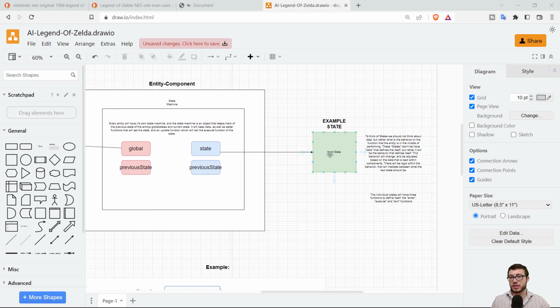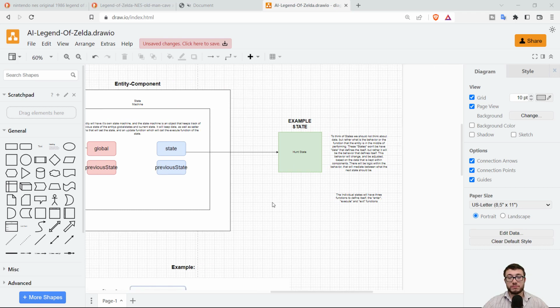This state, the hunting state, will be the thing that the AI is doing when it's not participating in its global state. And there's something I want to make clear, and I wrote it down right next to the state: when you think of states, you should not think about data.